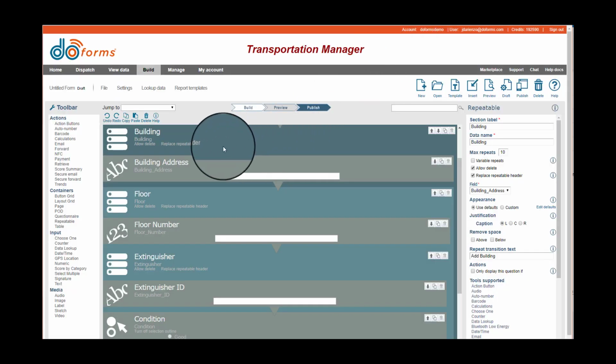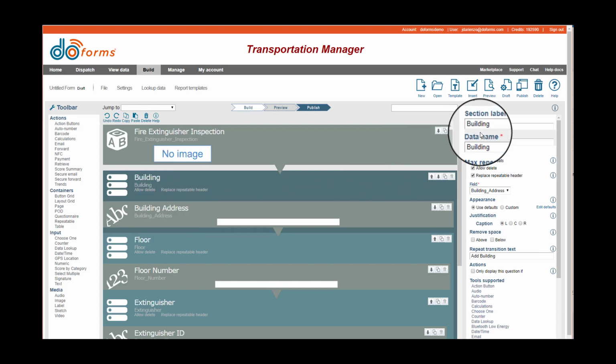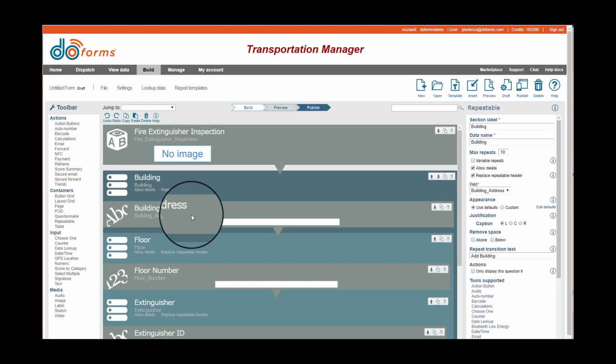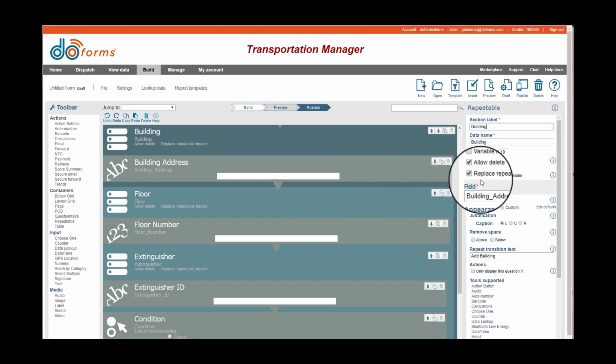So you drag in your first repeatable. What I did first is I put a label in, then I dragged in a repeatable section. In that I named it building. So the section label is building. And then I put in a text box, named it basically building address. And then I went back to my repeatable and I said replace repeatable header, and then it asked me what field do I use, and I said use the building address within my repeatable. So as you saw, it replaced the section label with that building address.